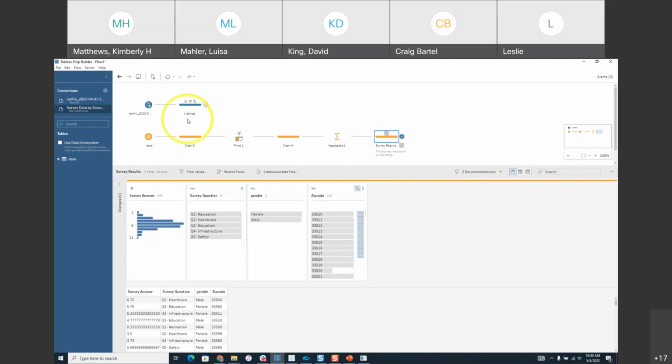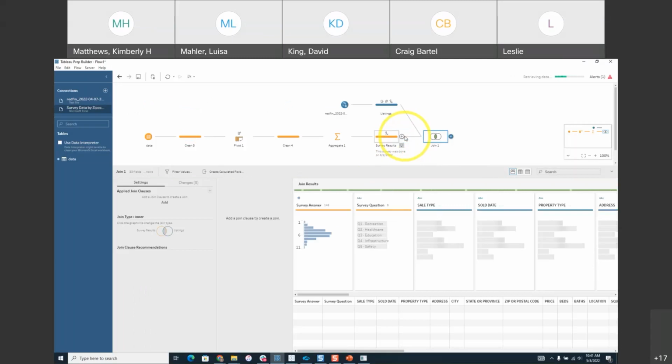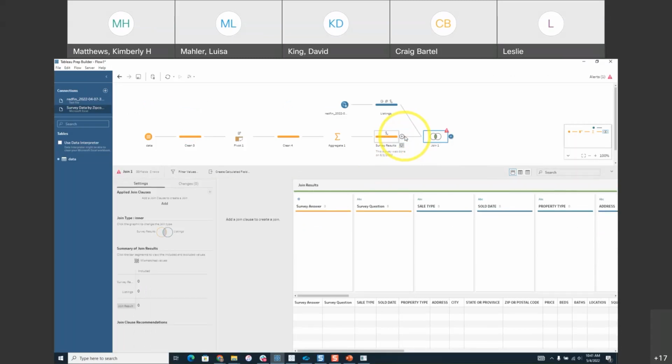Now, I said we wanted to join these two together. Let's do that. Let's take our listings. I'm going to drag it over, and you see when I hover on top of this node, I get two options. I can either join it or I can union it. Well, in my case, I'm going to join it. See what happened there? Now it connects the two together, but I get an error saying basically, you must have a join clause, right? Well, it couldn't optimally find my join clause. So let's come over here and let's add one to make sure that we have the right join.